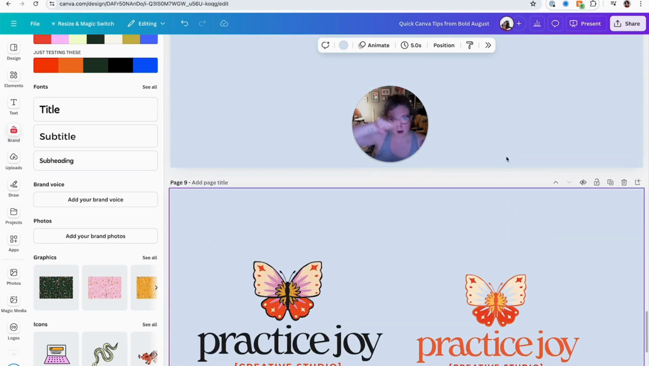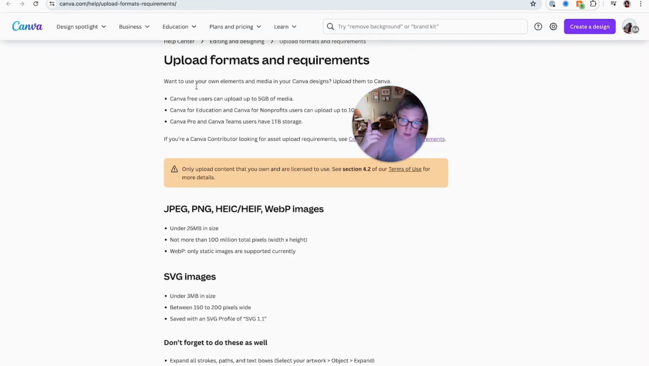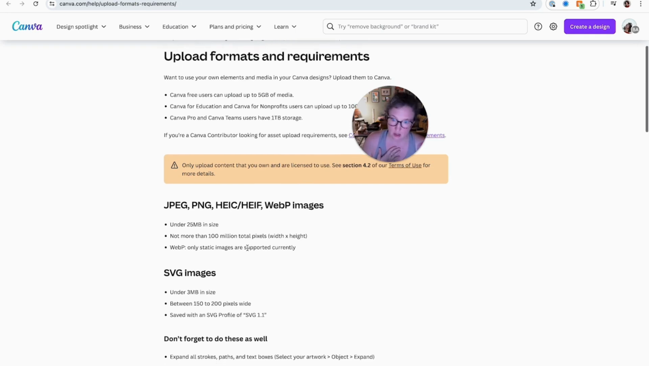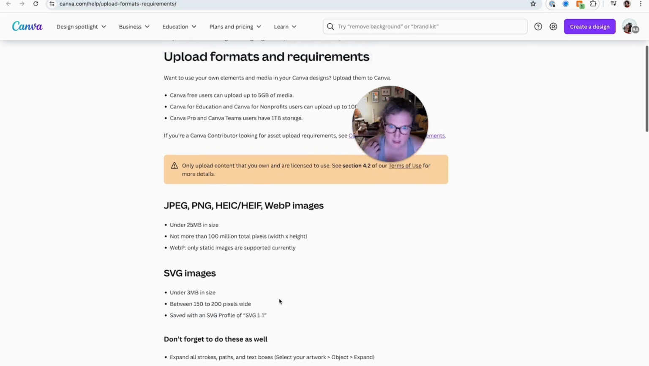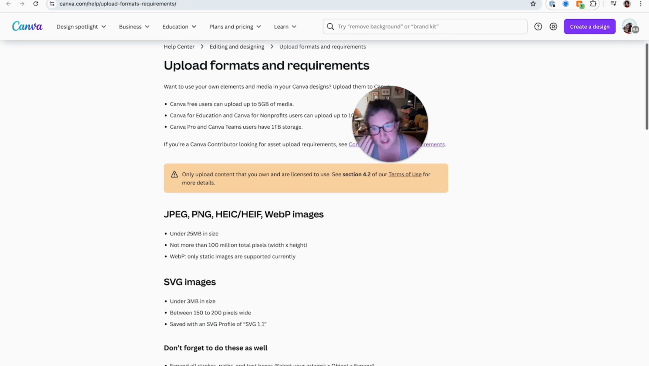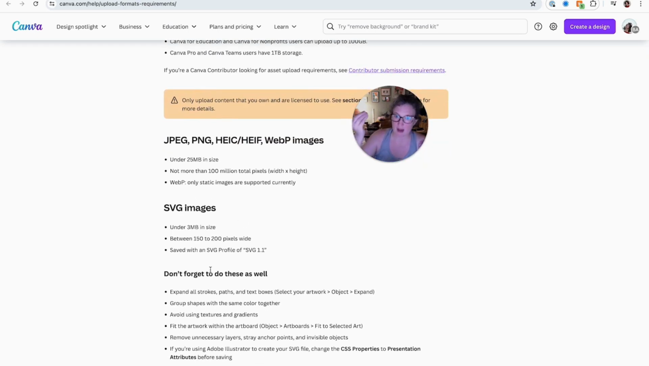So, a couple things before I dive over to my Illustrator document. Here's a couple of rules, and I'm also going to give you Canva's rules for upload formats, which they conveniently leave out a few things. I don't know. I didn't do it. I don't work for Canva. I'm just a gal. You'll see here the SVG images have to be under 3 megabytes in size, between 150 to 200 pixels wide, which is weird because that's not how SVGs work, but whatever. Save with an SVG profile of SVG 1.1, which Illustrator automatically does. Only upload content that you own, terms of use, and then they also have some other standards if you haven't seen these for JPEG, for all of this great stuff.